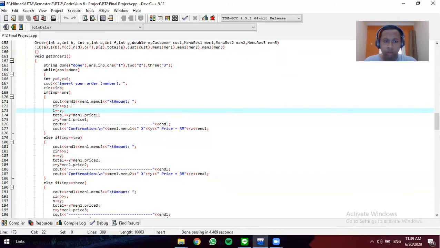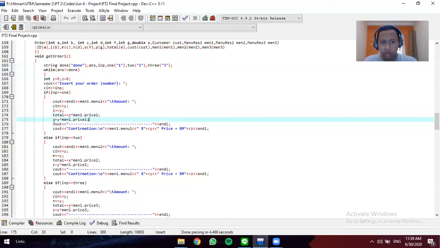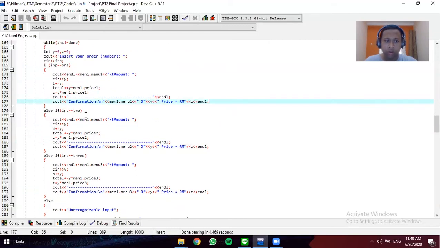L value to be shown later in the receipt output. And then here, as you can see, this is the calculation for the total price, which multiplies the amount of food by the price of that food. Then we store it in the total. And then the z is just a temporary price of the amount of food that we order, but it is only shown here in the confirmation, not in the receipt. So here is the second.